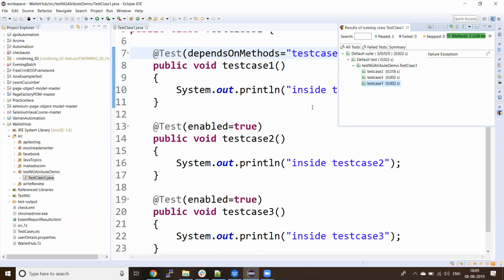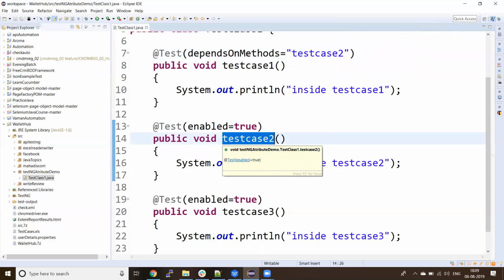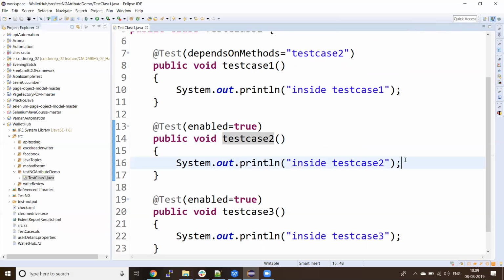Because test case 1 was depending on test case number 2. It doesn't mean that it will be executed immediately after that, but once this is finished, then only it will be executed. So that is dependsOnMethods. Is it clear? Let's make it fail.